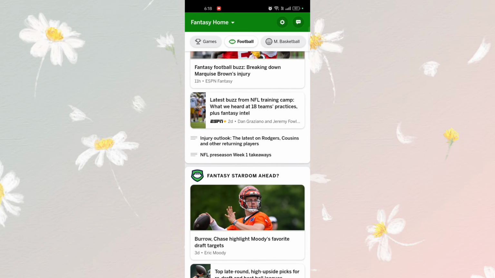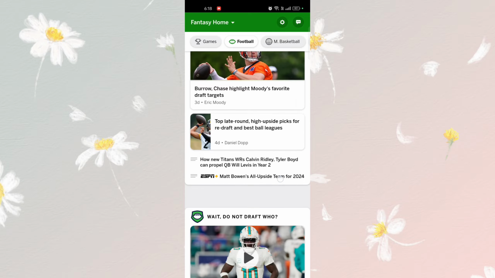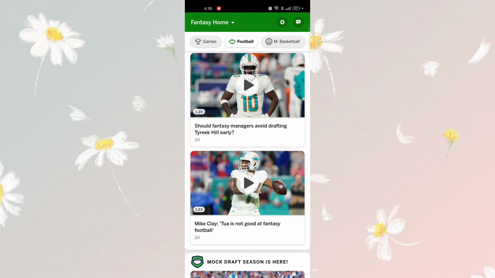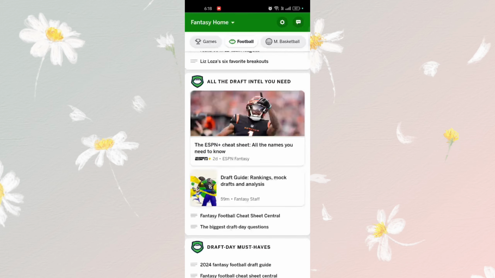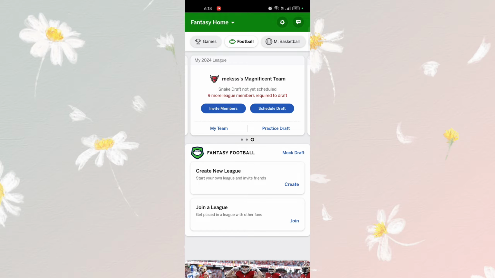Open the game, launch the ESPN Fantasy Sports app on your mobile device. Log into your account. Ensure you are logged into your ESPN account. Tap on Join a League. On the main screen, you will see an option to join a league. Tap on it. Enter league information.